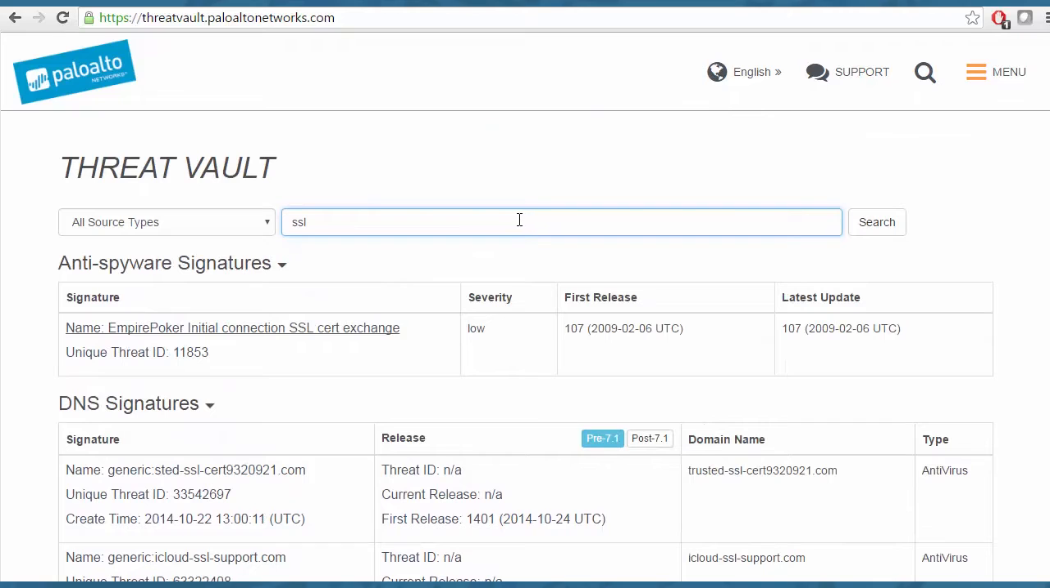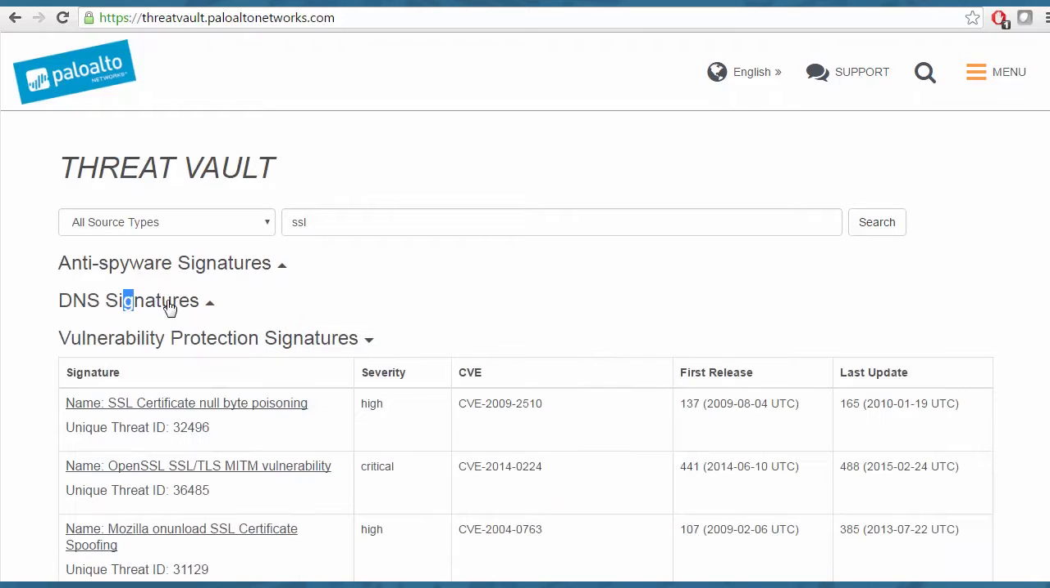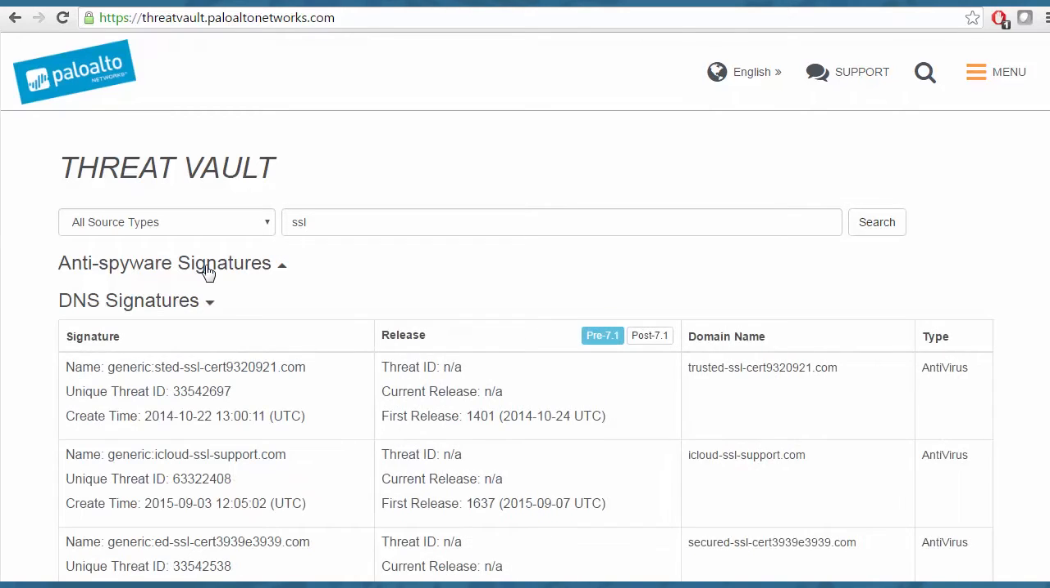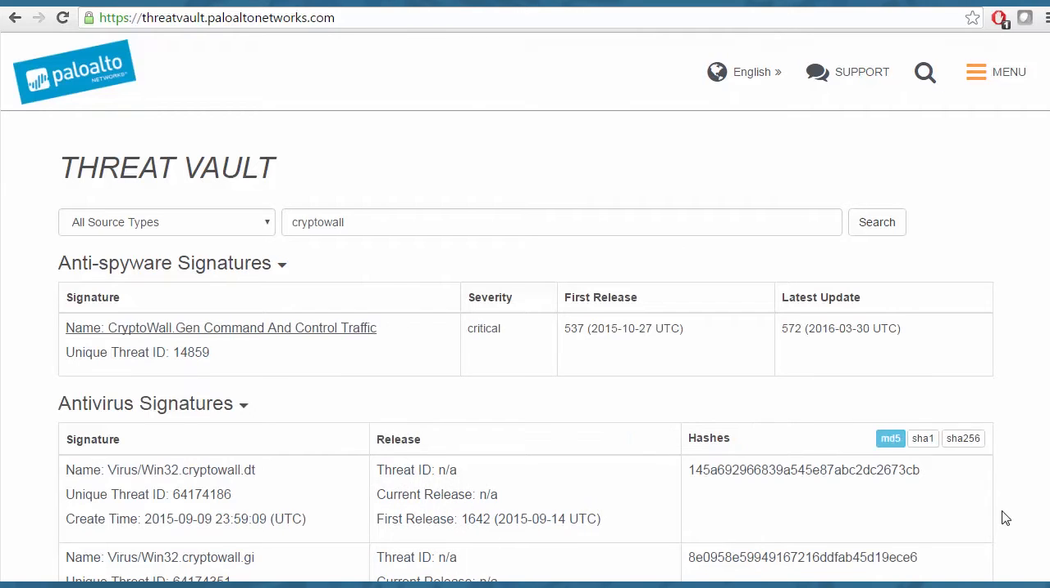An extra feature that is also here is the ability to click on the title of these to minimize them, getting them out of the way if you don't need them but still want to look at the information. You can click back on them to restore the information. One of the aspects of the Threat Vault that has been improved is the antivirus search.